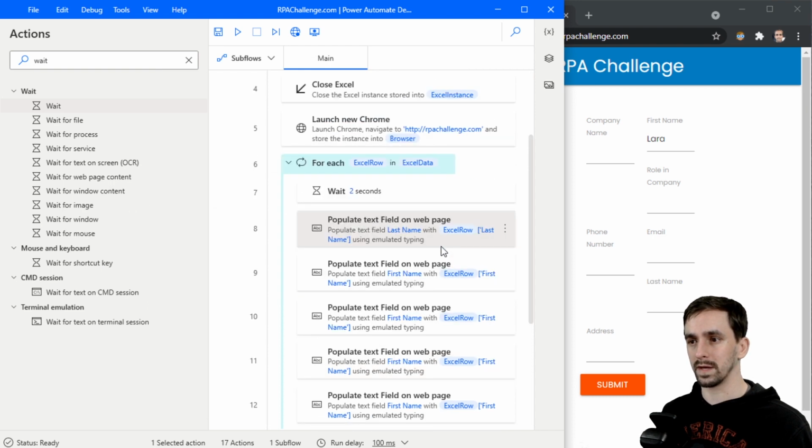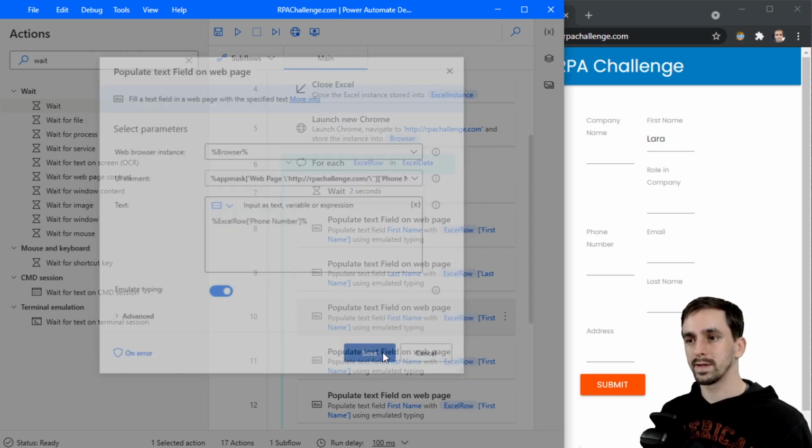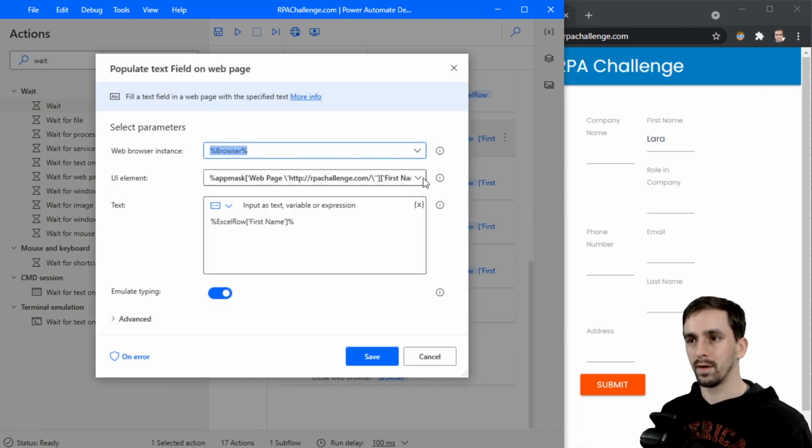Let's go to, wait, did I just change? I just changed the wrong one. Okay, let me drag this up. Okay, so this is going to be our first name. This will be our last name. Then we'll open up the next one and do phone number, I think. Yep, phone number. Change this to say phone number, save. We'll go to the next one. Open this up. Change UI element to be email. Change this to be email for our field in Excel.